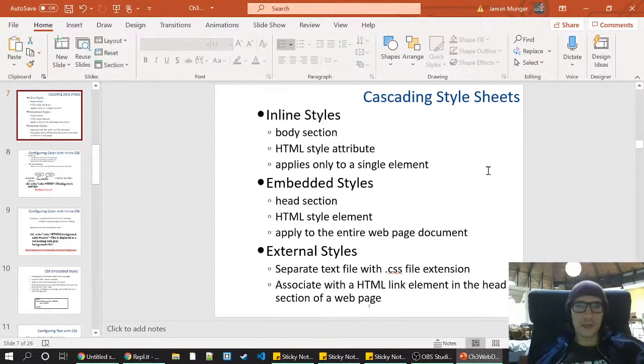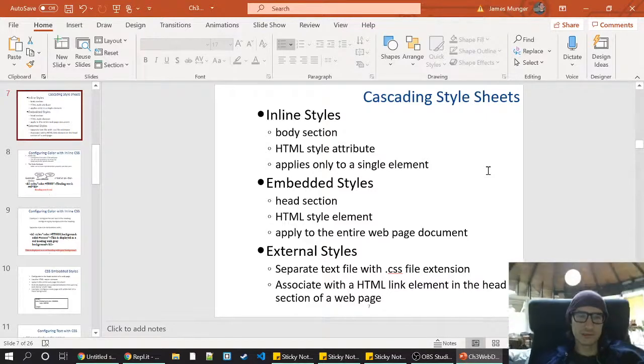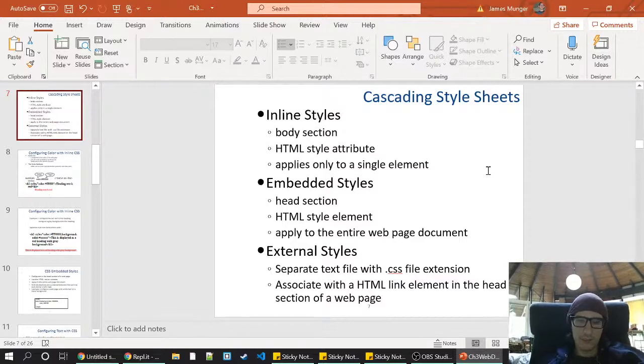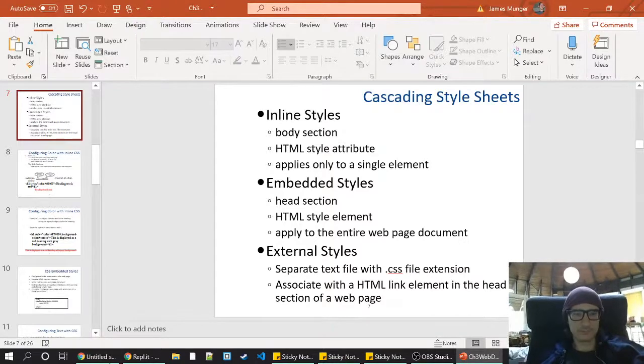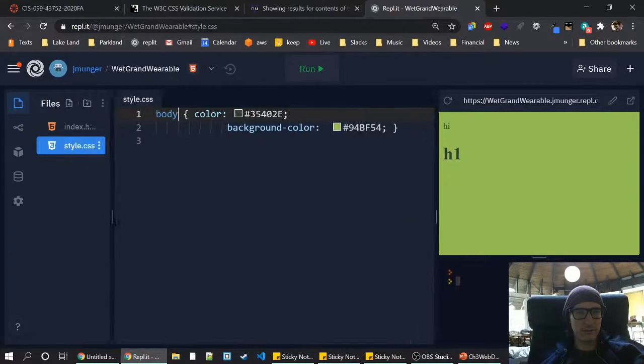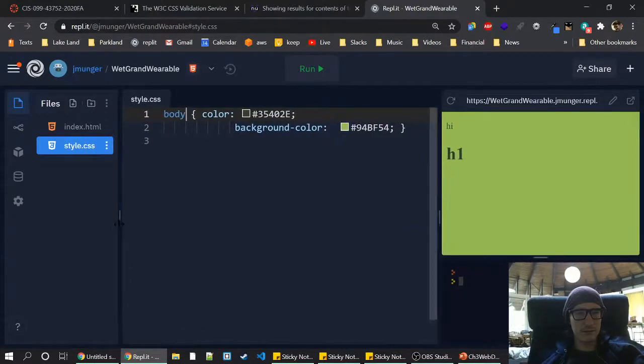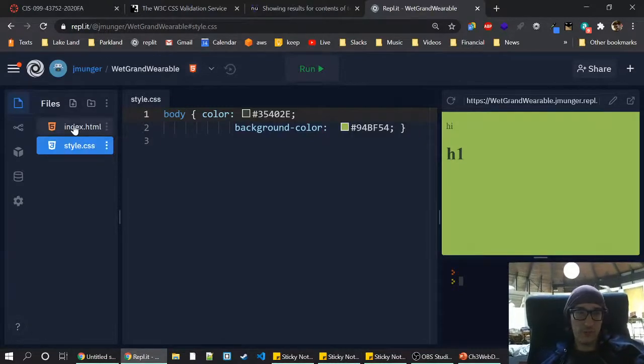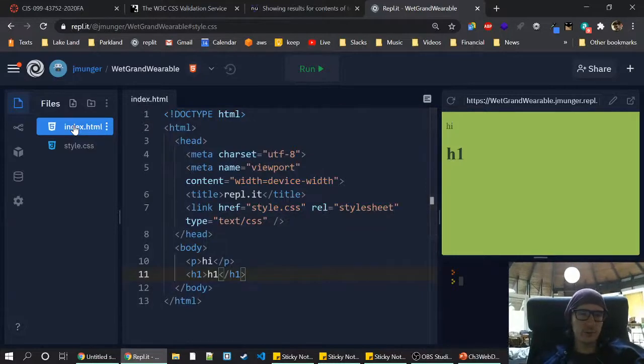So these are the three types of CSS. Inline, embedded, and external. And we'll start with, well, we already looked at external, so let's start with that. External CSS affects this entire page, right? And why does it affect this page?